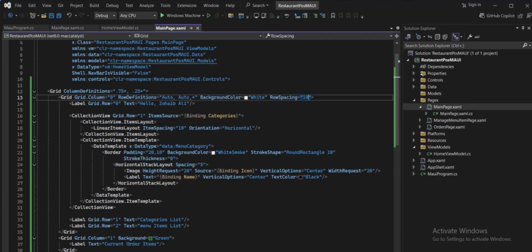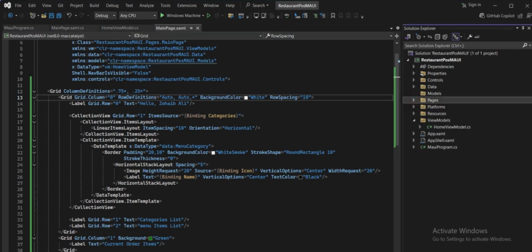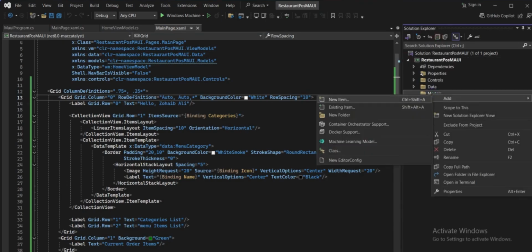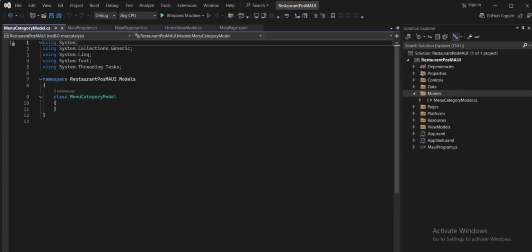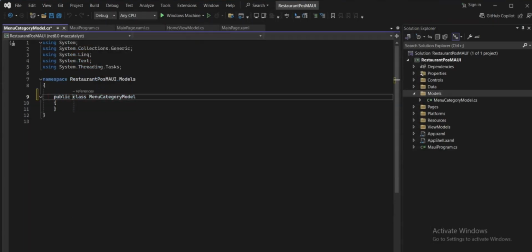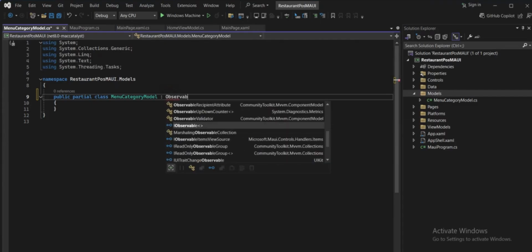After this, we have already changed our text color. So after this, we will just create a menu category model. For that, just close this, and in the Models folder, we will create another class which will be named MenuCategoryModel. In this MenuCategoryModel, we will set it to public, and it will also be a partial class, and it is also an observable object.